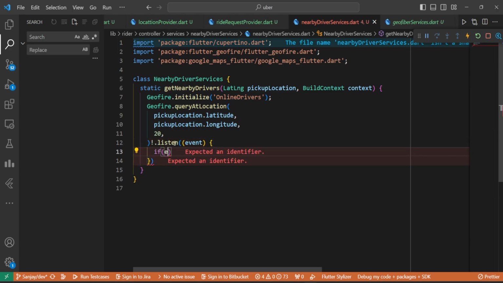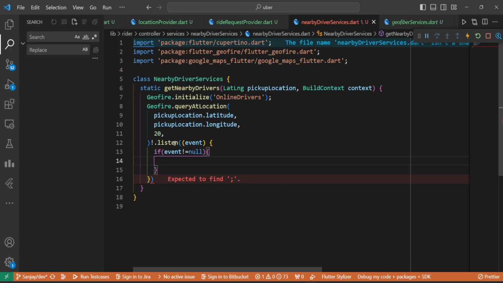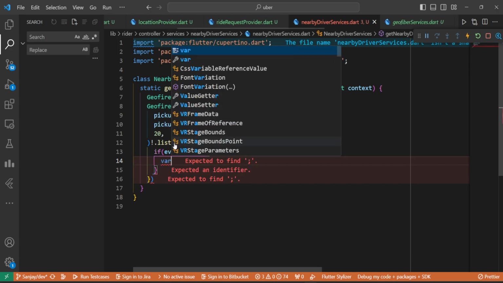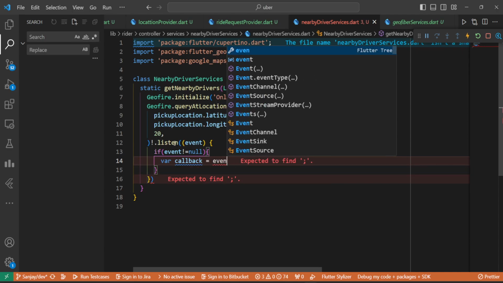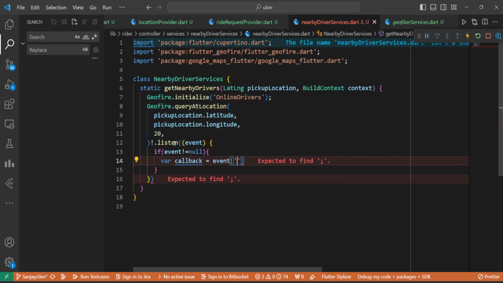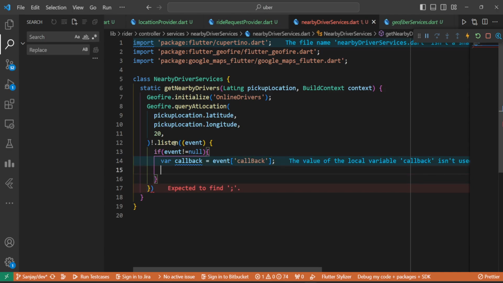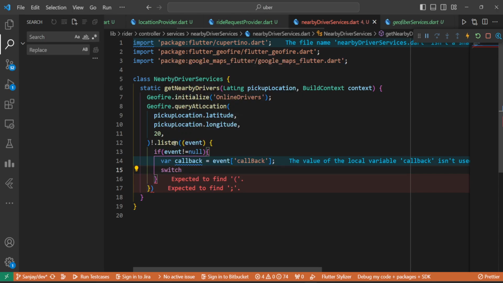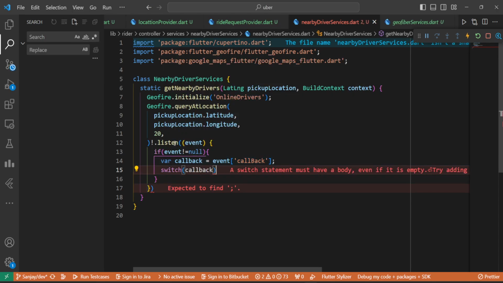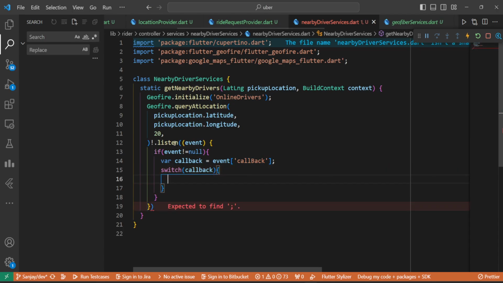If event not equals to null, then we want to execute something. So we will go with a variable, var callback equals to event of callback, and then we will go with a switch case. Switch callback, and here we will have some cases.